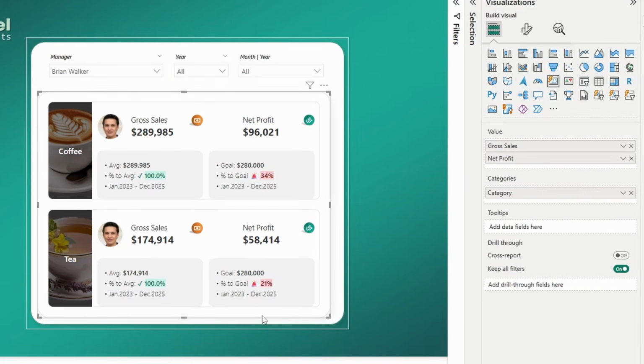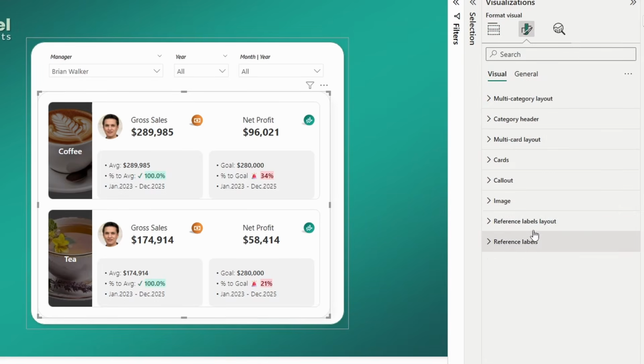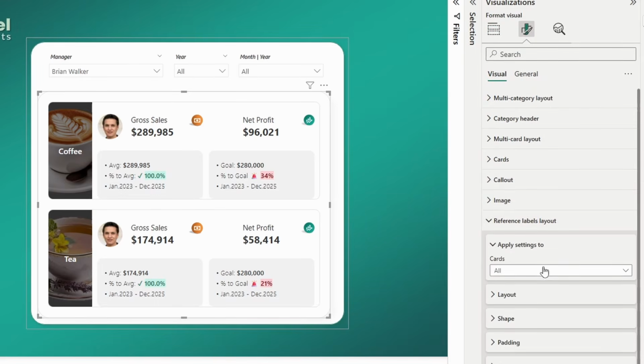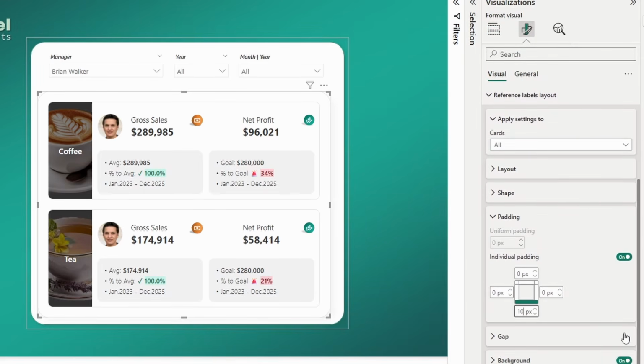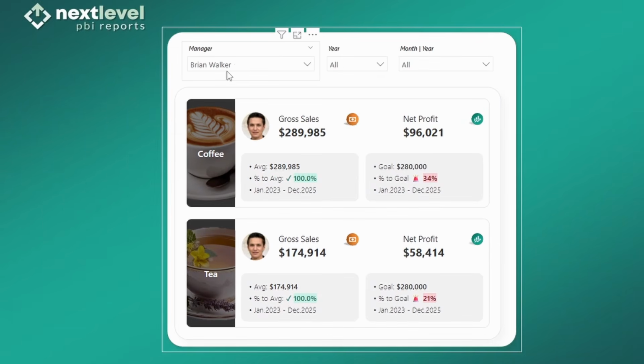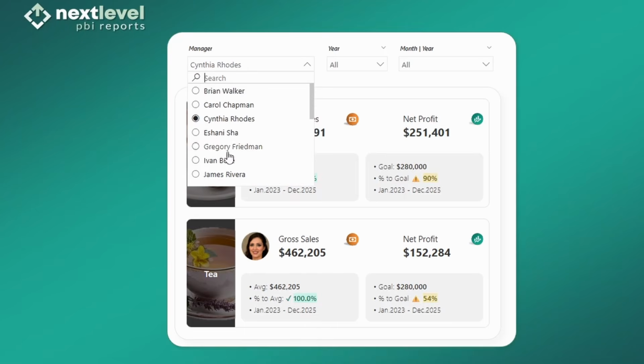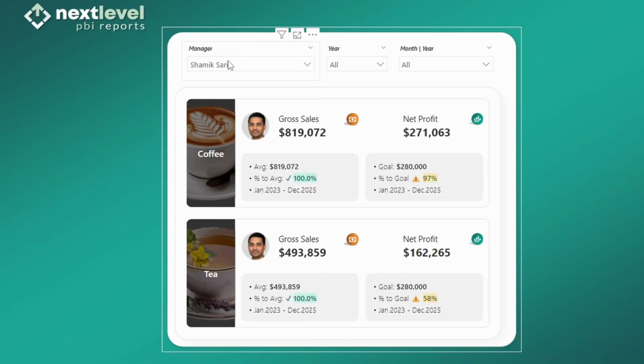So I'm going to click on card visual, go to format your visual, reference labels layout, and then open up padding. We're going to change the bottom padding to 10 pixels. And now we look a lot better here. We can see we have that white space around our reference label boxes. Let's test this out. And we can see that our card visual is working great.